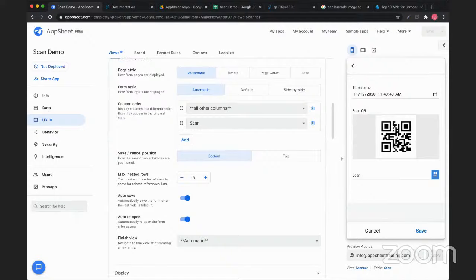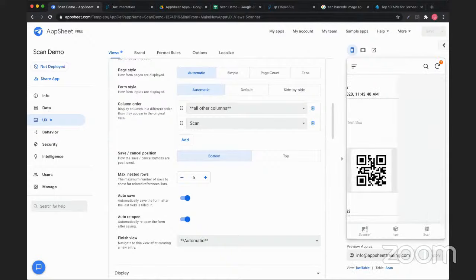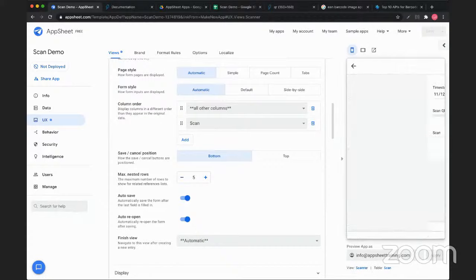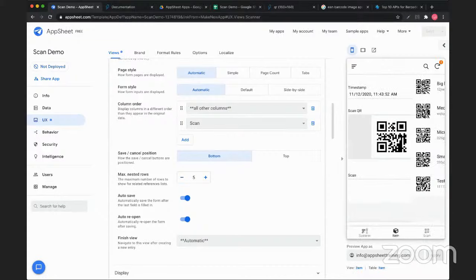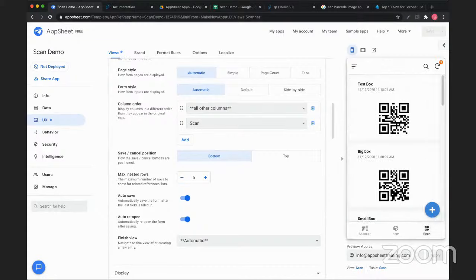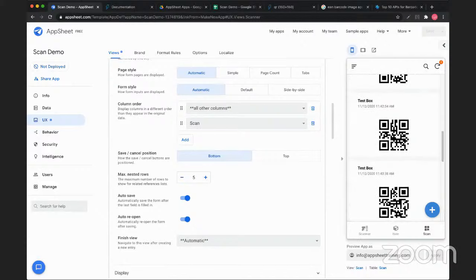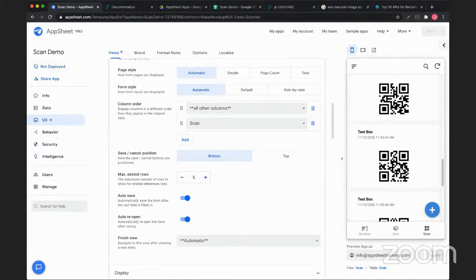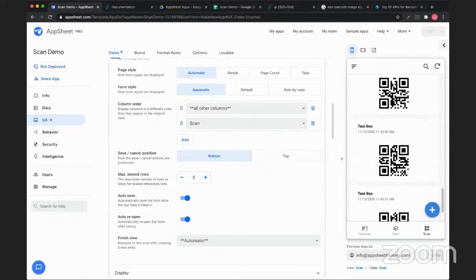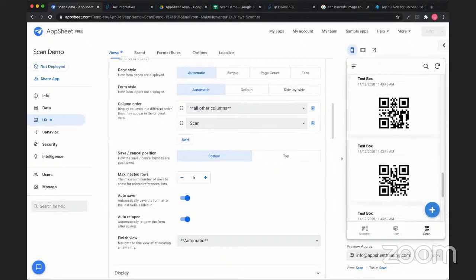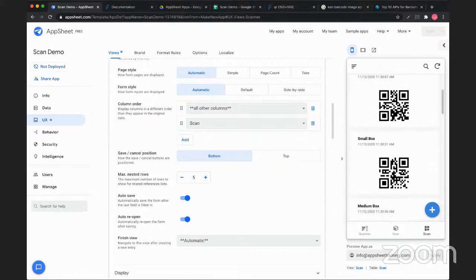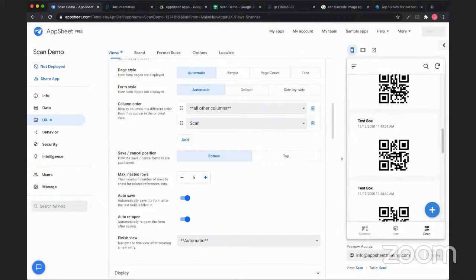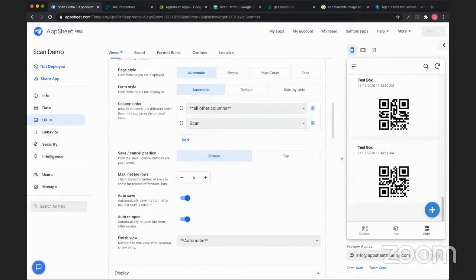So as long as the last field gets auto set, I'm just gonna keep clicking through this so we can see a nice big list of things in our scan table. We're gonna have a bunch of test boxes down here. Great. So that is a faster way to scan and reopen things.